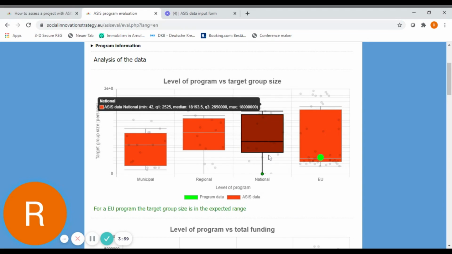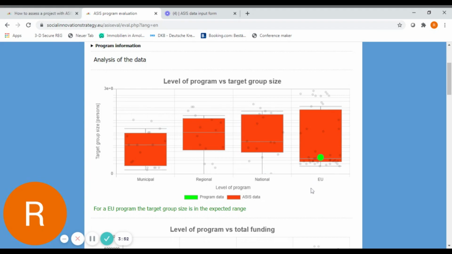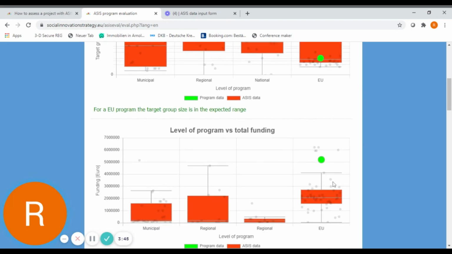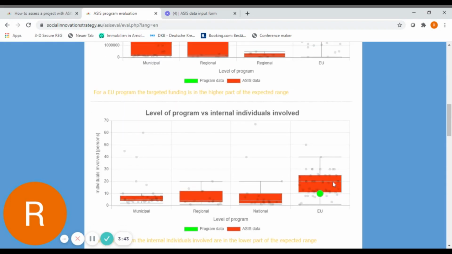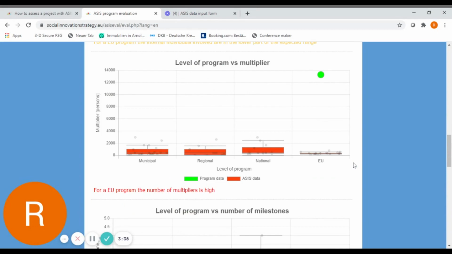The orange bars indicate the overall range. You have the median and the lower and upper quartiles here, so you can see where your project is located compared to other projects. We see that for target group size here, or for total funding, or also for the internal individuals involved. The level of program versus multipliers is an interesting case, as we see here. For an EU program, this was given in our example, the number of multipliers is very high.